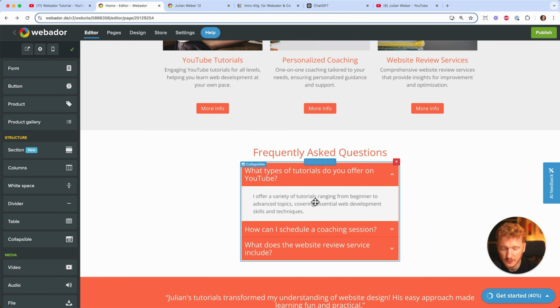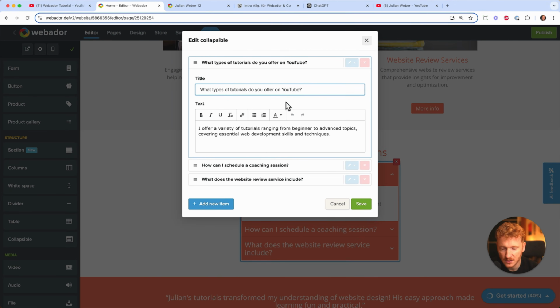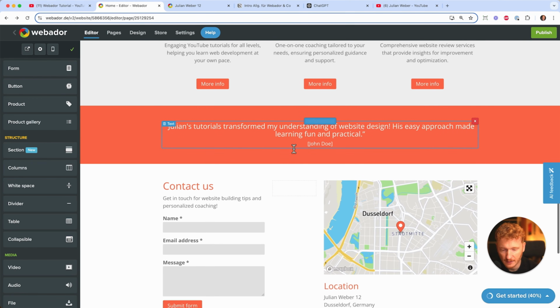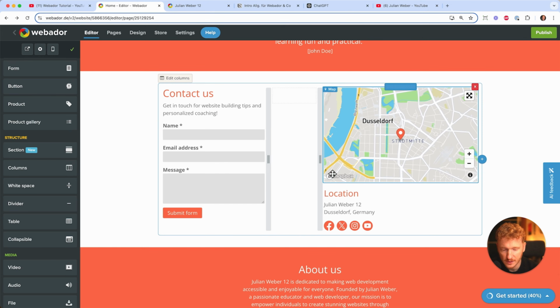Same goes with the frequently asked questions. Just click on edit content, and then you can type in your frequently asked questions. Or if you don't want to have them, you can just delete the whole section entirely on your website, and then you just have your quote here and your contact section.